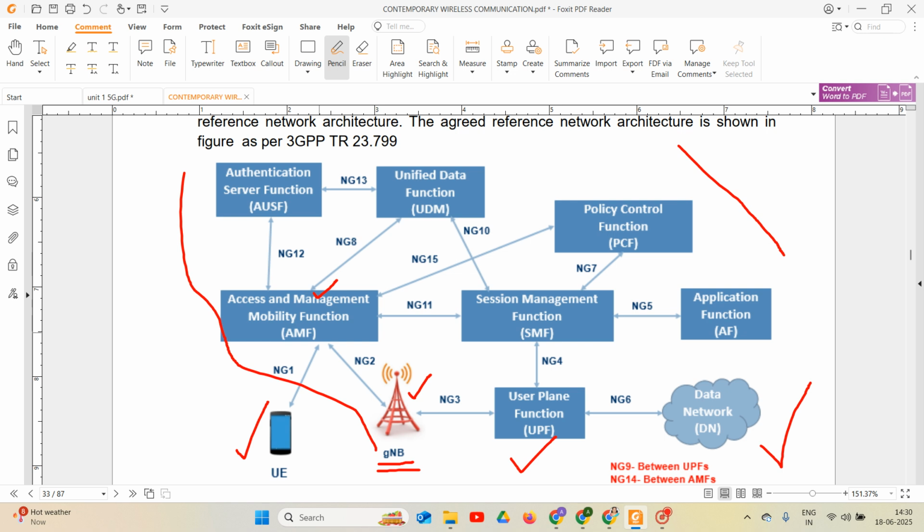Based on that, the authentication server function we will see in the next video. By using this component, the network authenticates the user, whether he's a valid user or is coming from another network. Using the authentication key, the AMF can perform the authentication of the user.